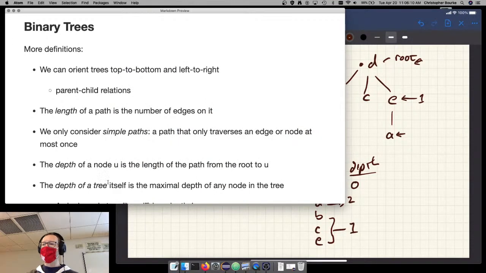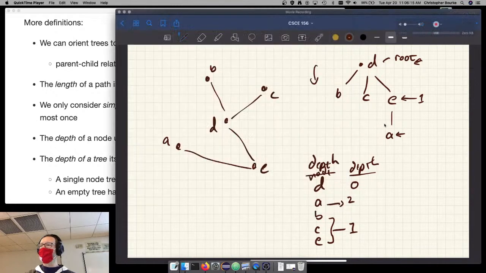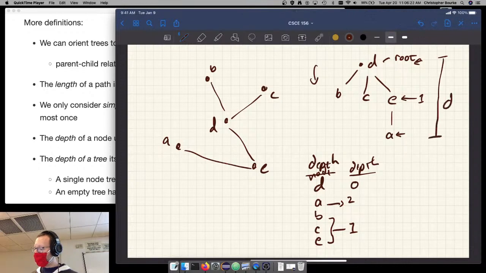The depth of the tree itself is the maximal depth of any node in the tree. So if I look at this entire tree over here, what is the depth overall of the entire tree? You just take the deepest node, and that's the depth of the tree. Well, A here is the deepest node. It has depth 2, so therefore the depth of the entire tree is 2.